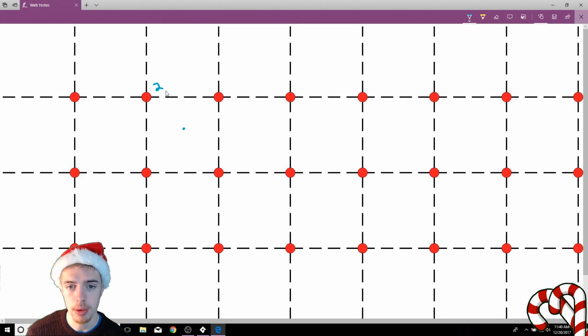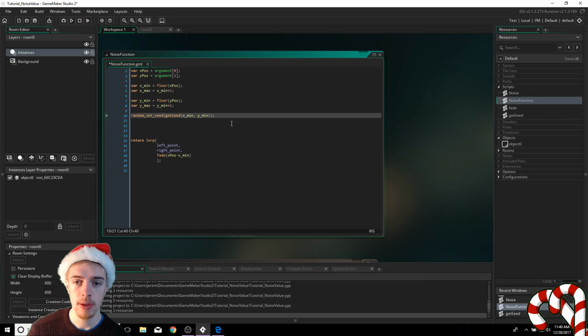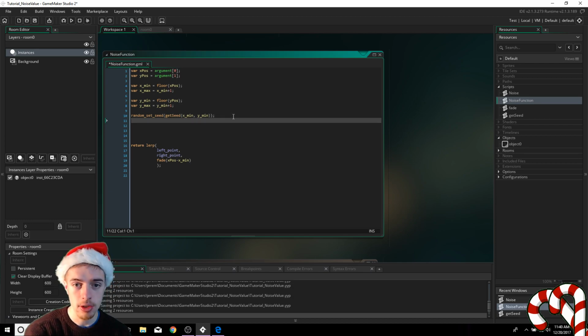So the x is going to be 2, and the y is going to be 1. And we're just loading these numbers into our get seed as coordinates, right? X, y, and it's giving us a random seed back that we're going to use then as our seed, and we're going to find that point's random value.